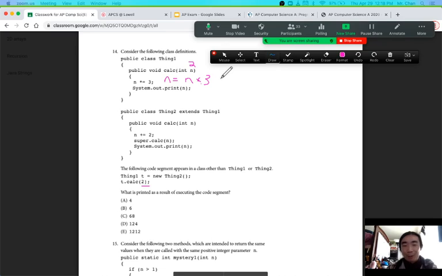Yo, but I got it wrong. I'm picking 6, but it's not right. I'm checking the answer key. The answer here should be part D. It should be 124. Can I explain this?